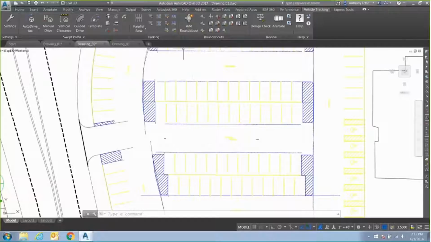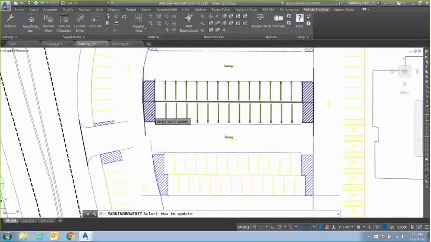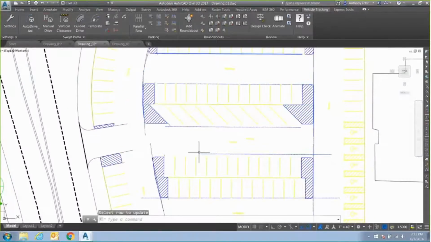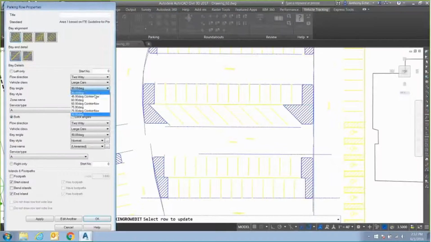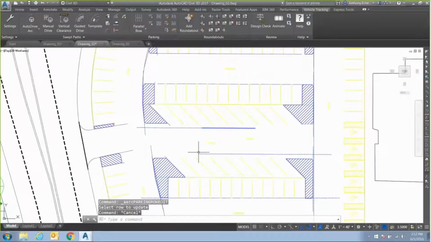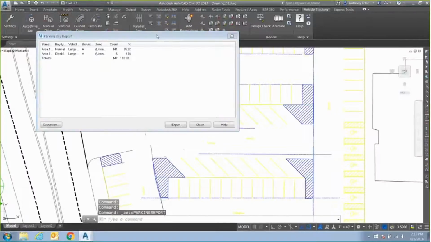I'll go ahead and switch up some of these rows right now. And I'll change the bay angle to be 45 degrees here. And I'll also do it for this row down here. And just like that, we tested out a new design layout. Now we can generate a parking report again just to compare it to the results of our last design. And you can see that the total amount of stalls went down to 147.